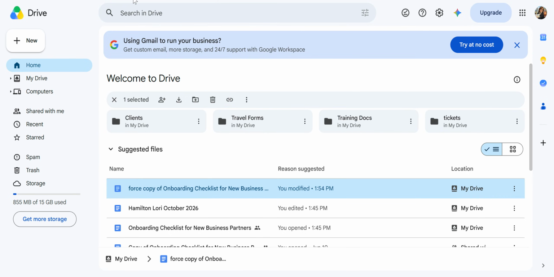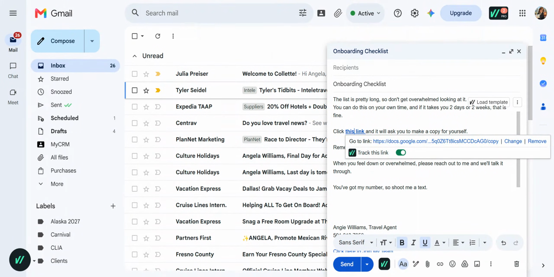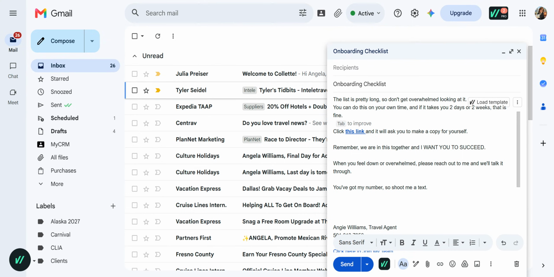If I were to go back to my email, every time I click this link, it does force copy. So it gives me a new copy, a new copy, a new copy. So if I've clicked this link 10 times, then I'm going to have 10 copies, separate copies of this document in my Google Drive. So we want to coach people to click the link one time and then go back to their Google Drive to open it.